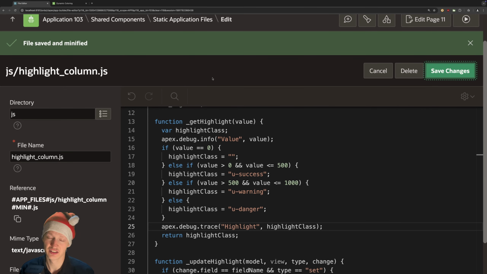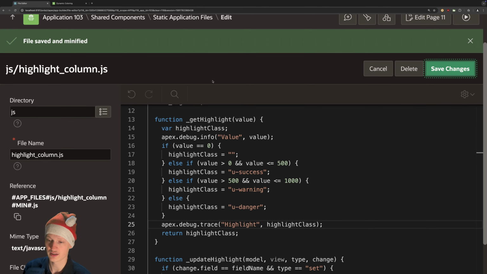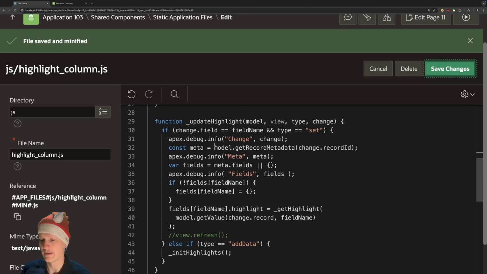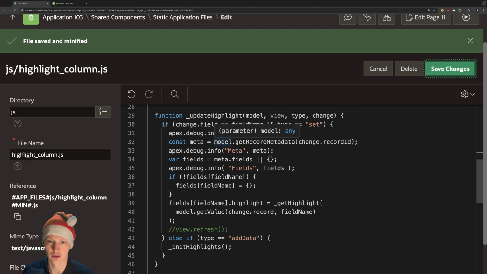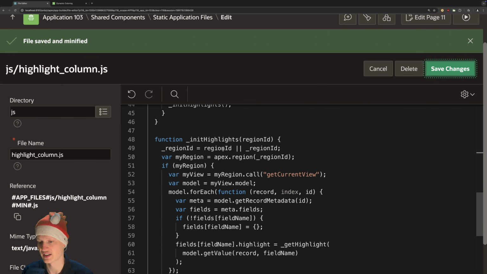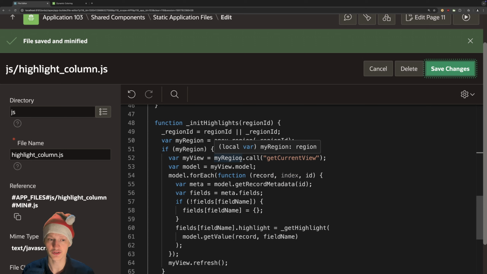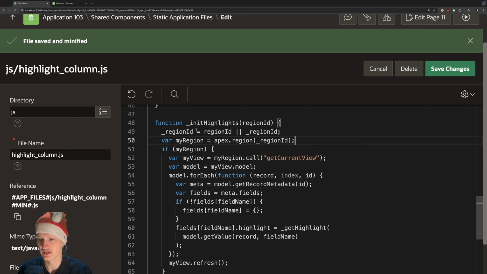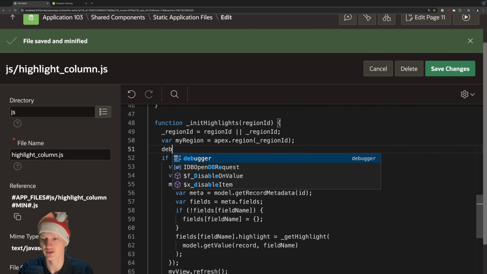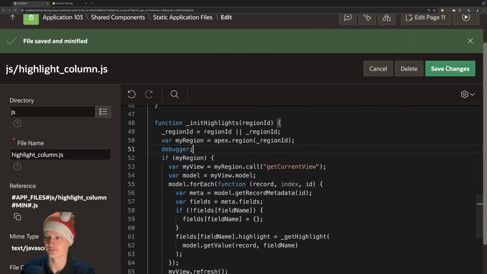Next step, and this is, I would say, even more useful than debug logging to the console, is you can use the internal browser debugger. That's of course only if you're really into debugging some issues. You shouldn't leave debuggers in your production code. But for example, in here, this is the init function. I have no clue what's really going on in here. So I can just put a debugger statement here.